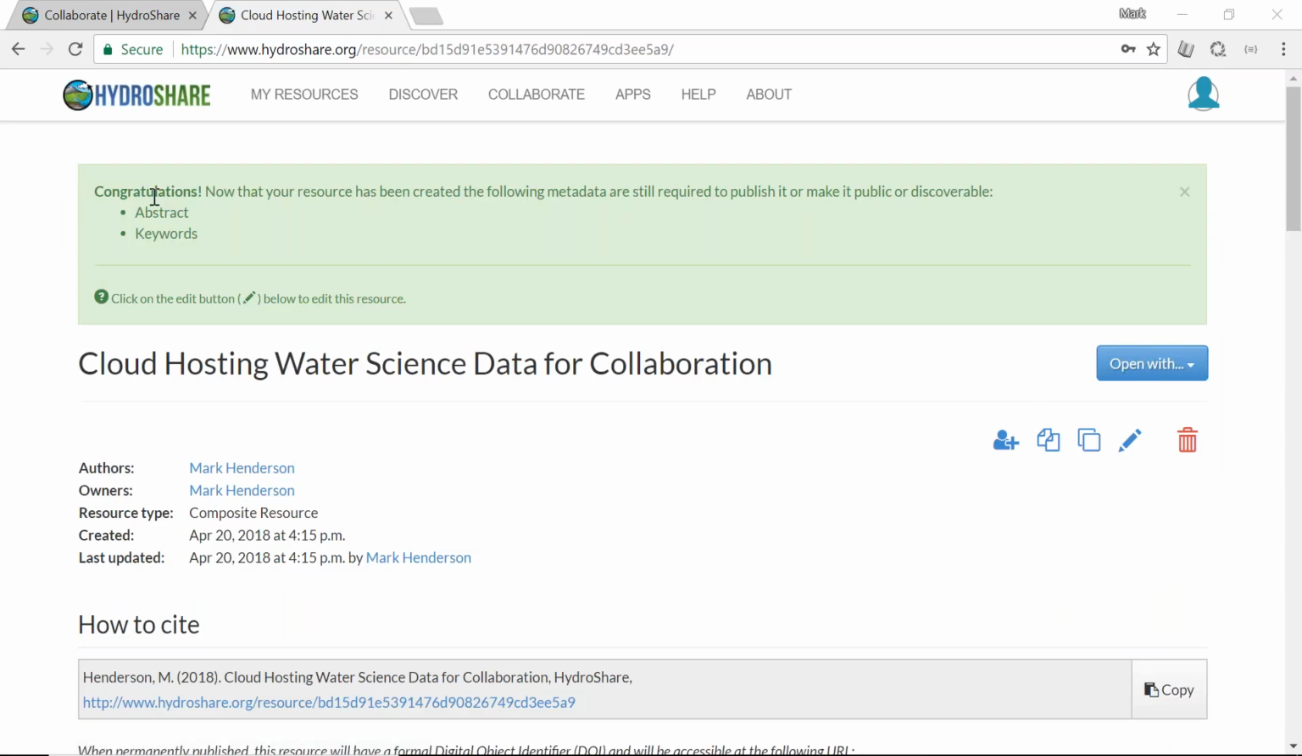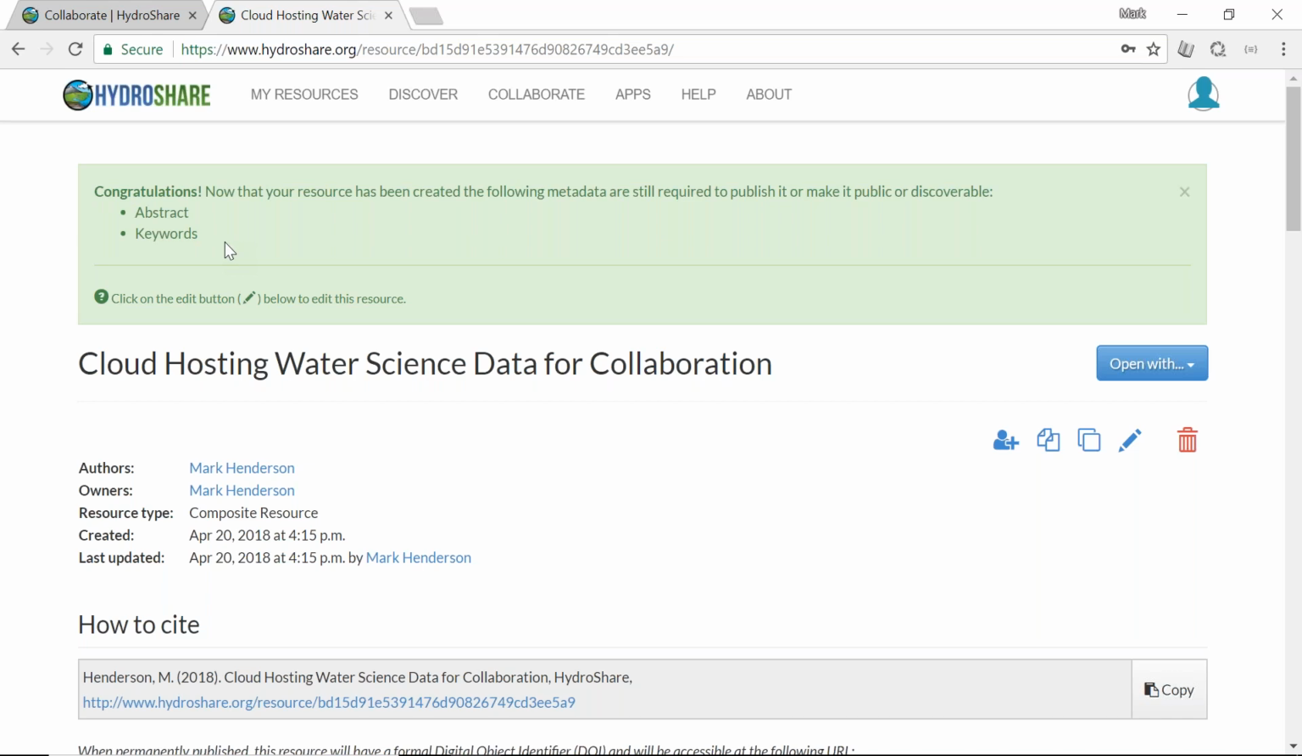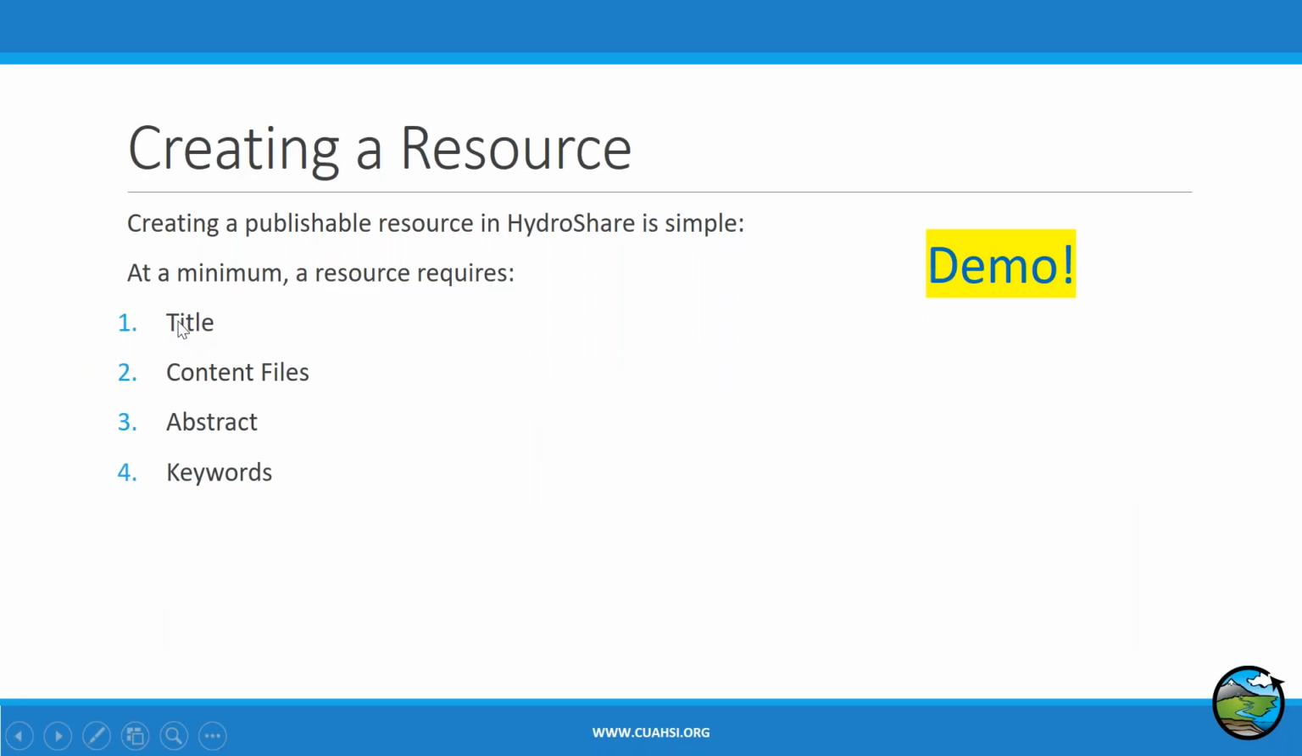And it also gives me this notification here up at the top. So just to make anything public in HydroShare, there's a few requirements here. So it's going to want an abstract, keywords, and then beyond that, it's going to want a title and some content files. So these are the four pieces that create a publishable resource that gives you the ability to make something public in the HydroShare world.